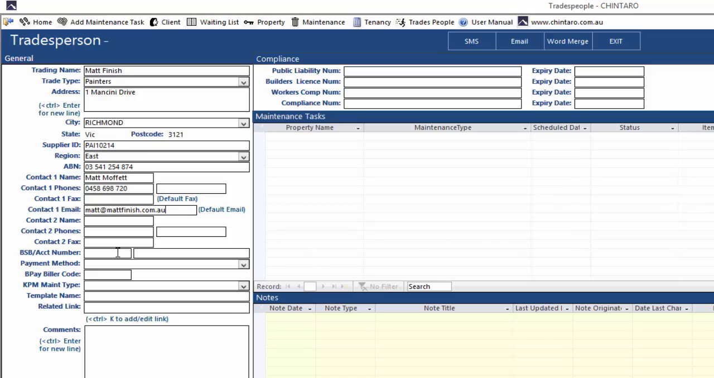We'll put his BSB and account number in here. And he has said that his preferred payment method is via EFT. He doesn't have a BPay biller code, so we leave this blank. And in the KPM maintenance type, we will select Agency Contracted. Template name we'll leave for the moment.